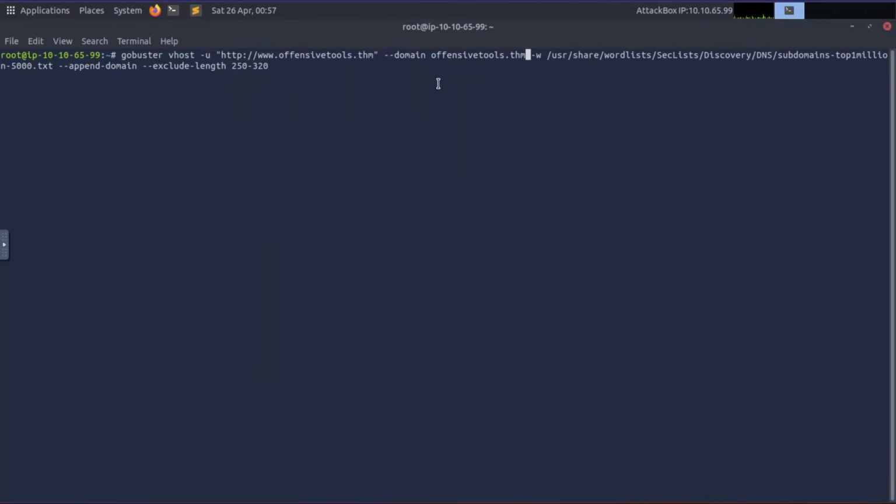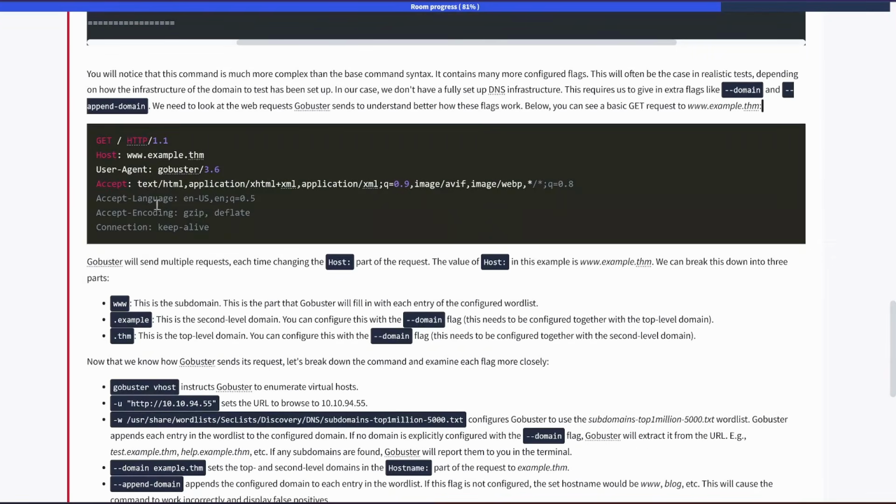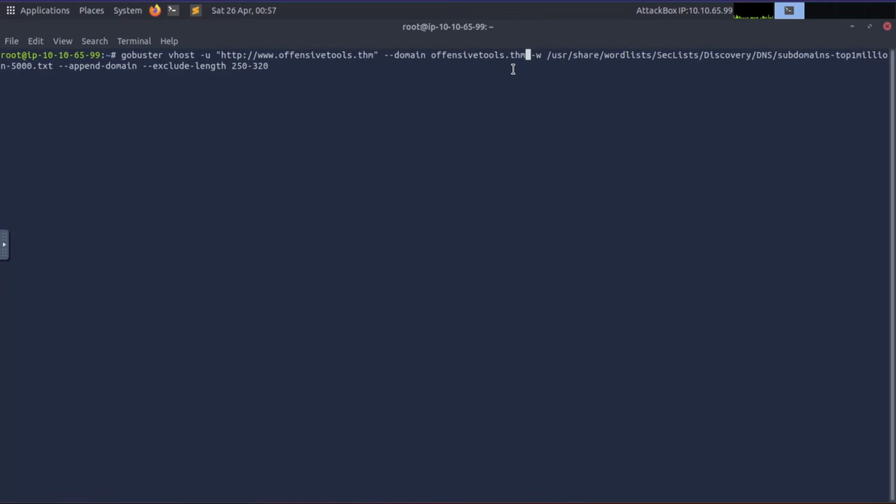And so now I know what you're thinking. You're thinking, why do I have to put it in the URL and in the domain? And the reason why is because the URL is what we're attacking. And because vhosts all have the same IP address because they're on one web server, the way Gobuster works, like I said before, it's going to resolve this one time. And then it's going to take note of that IP address. And then from there on out, it's not going to use offensivetools.thm. It's going to use the IP address, and it's going to change that host header. Okay. So that's why we kind of have to put this in twice.